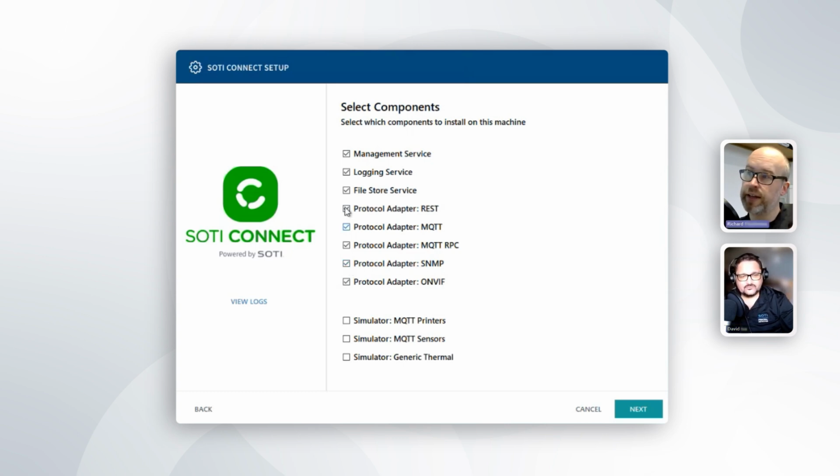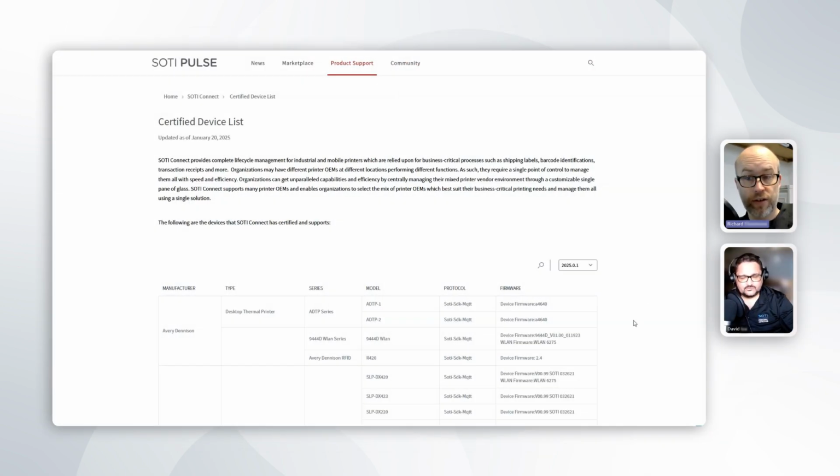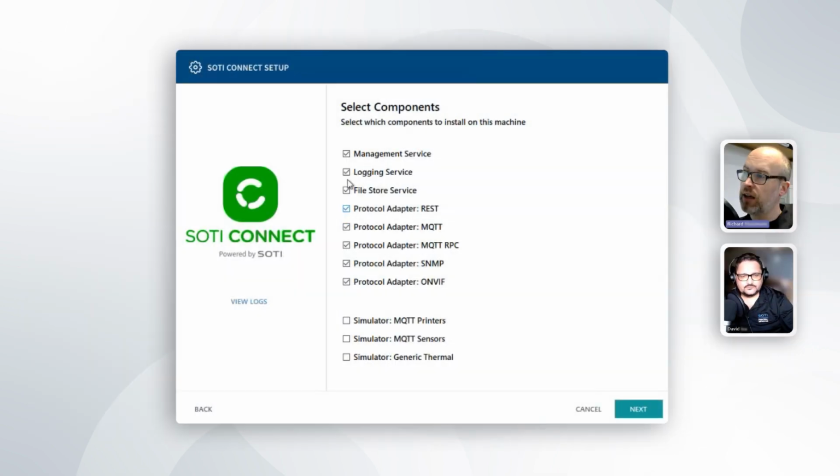That's it. It's very flexible, and please take a look at our certified device list again on SOTI Pulse if you're looking to check what protocols are required dependent on the particular manufacturer and model of the printer you're looking to support. In our case, I'm going to select everything, both the 3 core components, the management service, the logging service, and the file store, and all the available protocol adapters that we can install for this single machine. And just keep in mind that protocol adapters keep being added in new versions of SOTI Connect. So that's the beauty of the product. It continues to grow and evolve, and you don't have to make any changes in the back end.